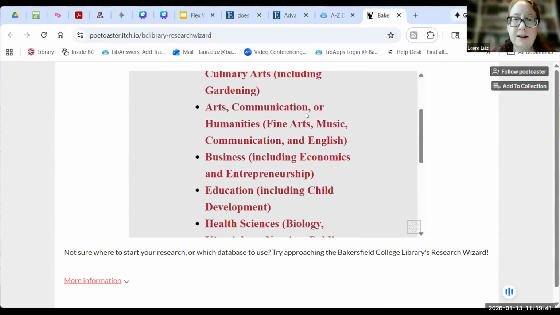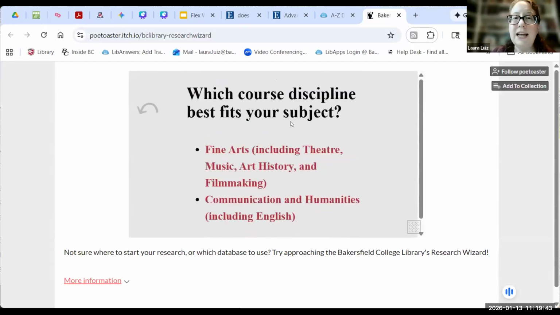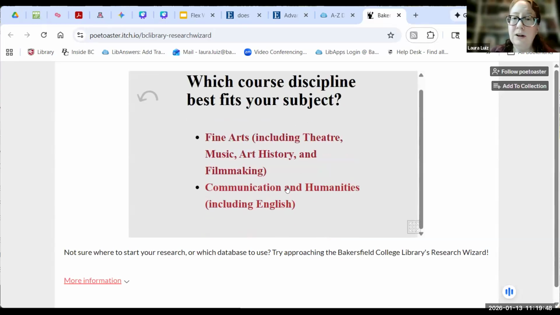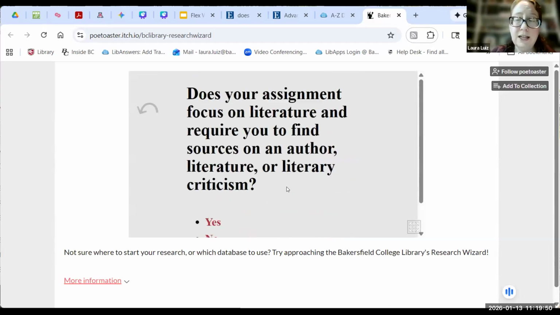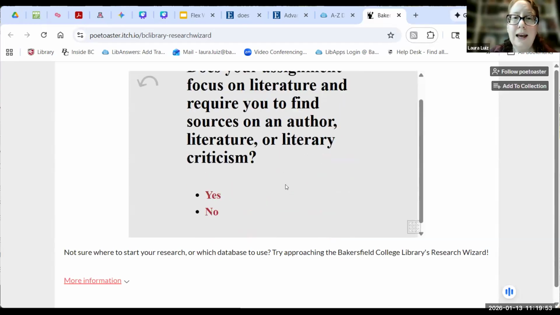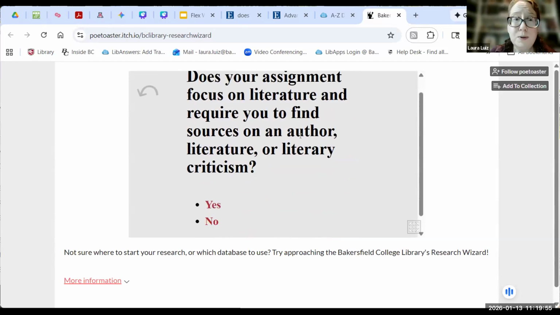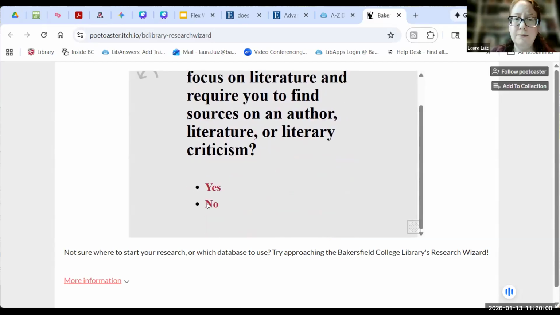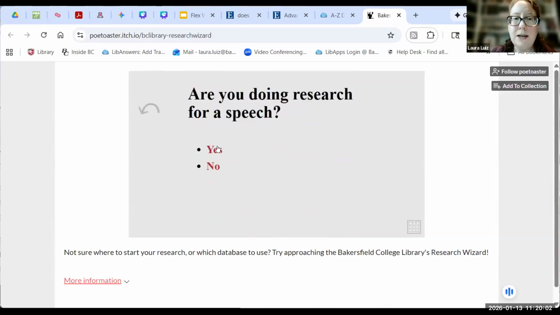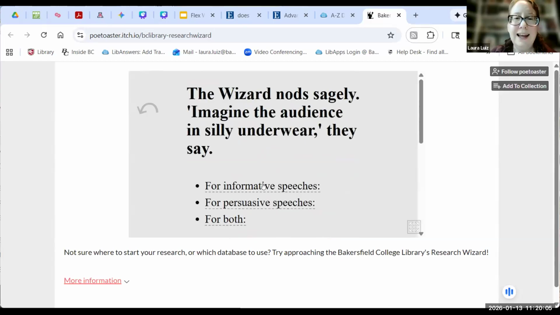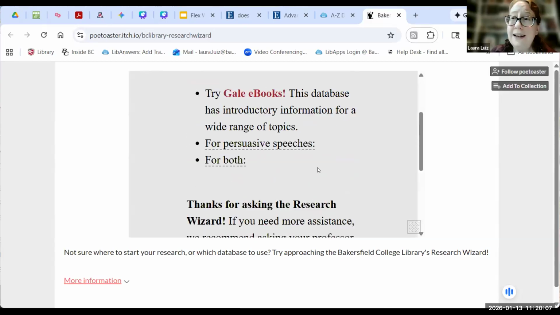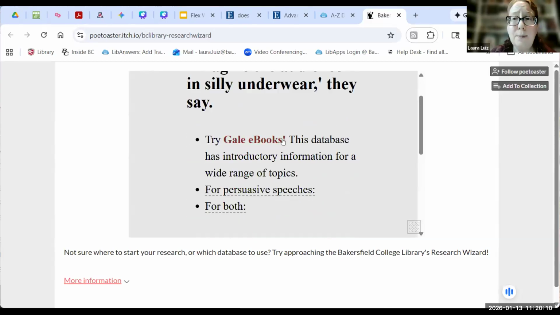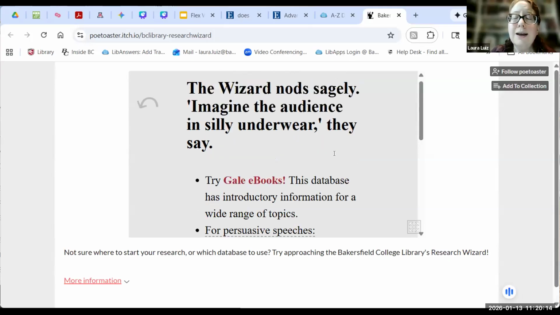What kind of subject? Let's say it's arts or communications. And then, what discipline is it? Well, it's a communications class, so let me click on this, or English. And then it goes into more specifics, asking, do you need to focus on literary criticism? Are you doing a topic for a speech? Let's say it's a communications class. It keeps going until they're done, and then it will say, okay, here's the database that we recommend that you start with. So it depends on the answers.